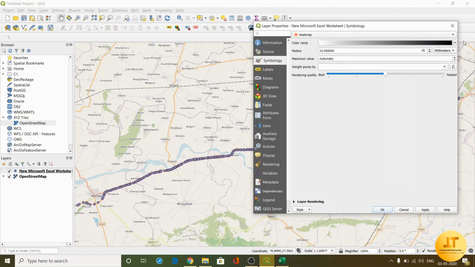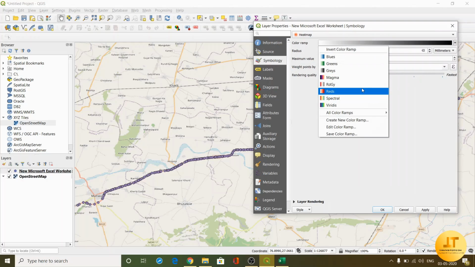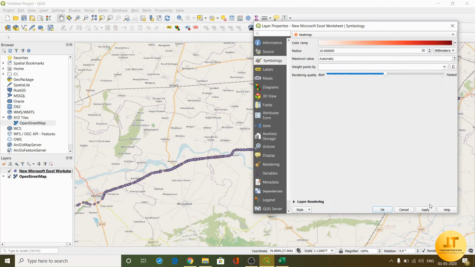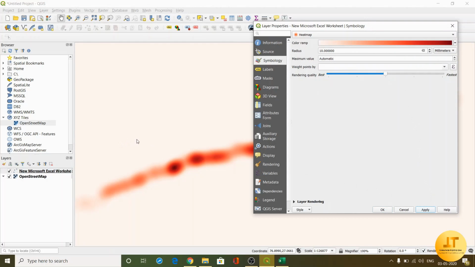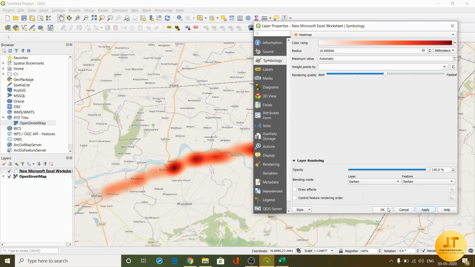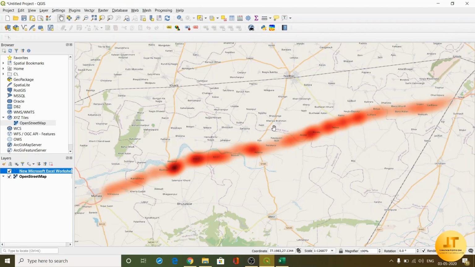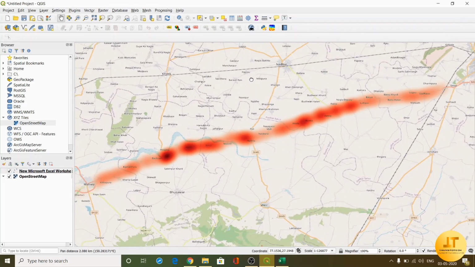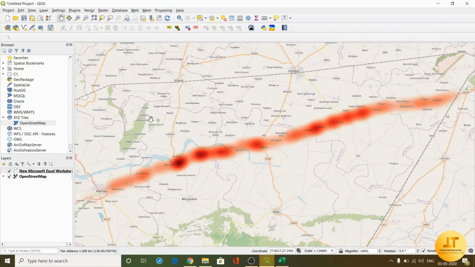Usually we select red as the color ramp, so we'll select Reds, then click on apply. Now we can see that the heat map is blurred. So now we'll go to layer rendering, choose blending mode as darken, choose feature as darken, click on apply. So this is the heat map which we get for the accident data.